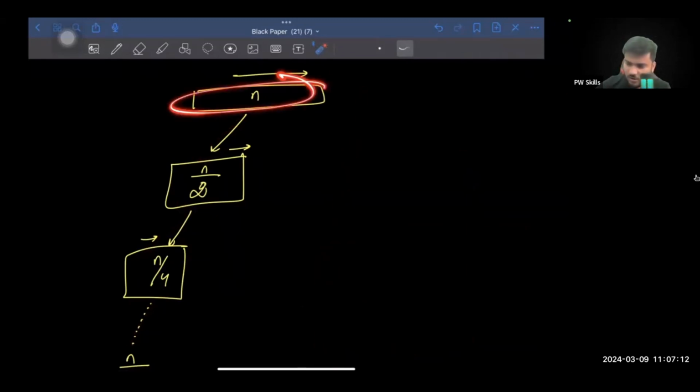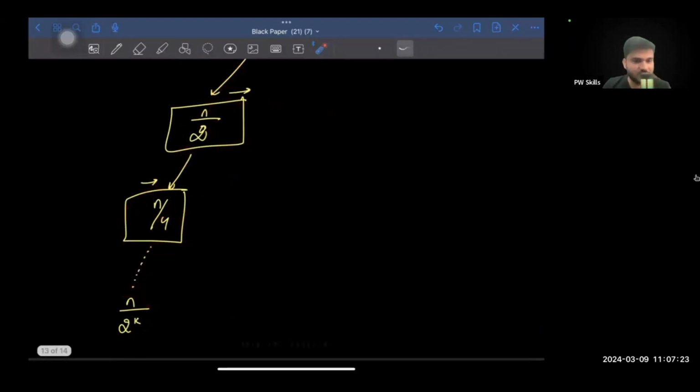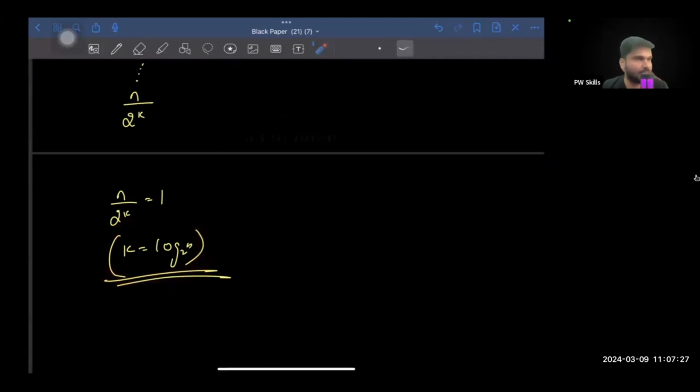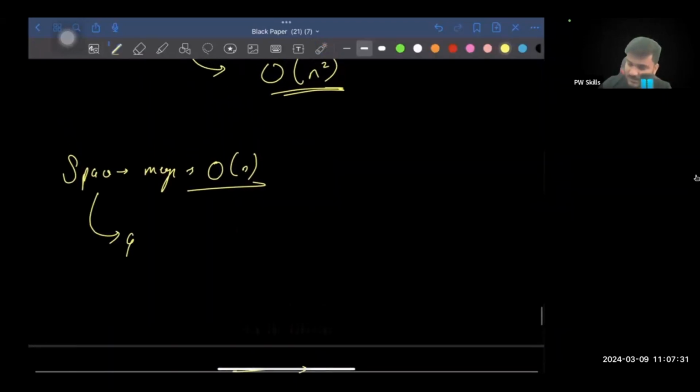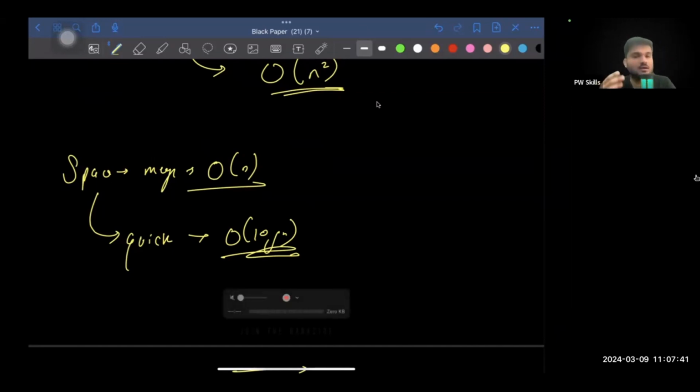See, this is one function call. This is one more, 2 raised to the power 1, one more function call. Then 2 raised to the power 2, second function call. Then n by 8 is 2 raised to the power 3, third function call, and so on. So there will be a total of k function calls. And what is the value of k? k is log n. So the space complexity of quicksort is order of log n. So if at any point of time you have a tight space constraint, that you cannot spend too much on space because of the nature of the data, quicksort becomes a better choice. Are you able to get this point?